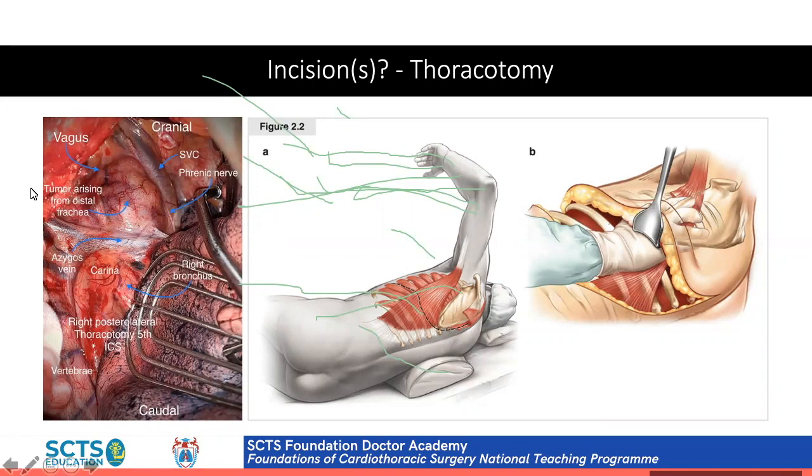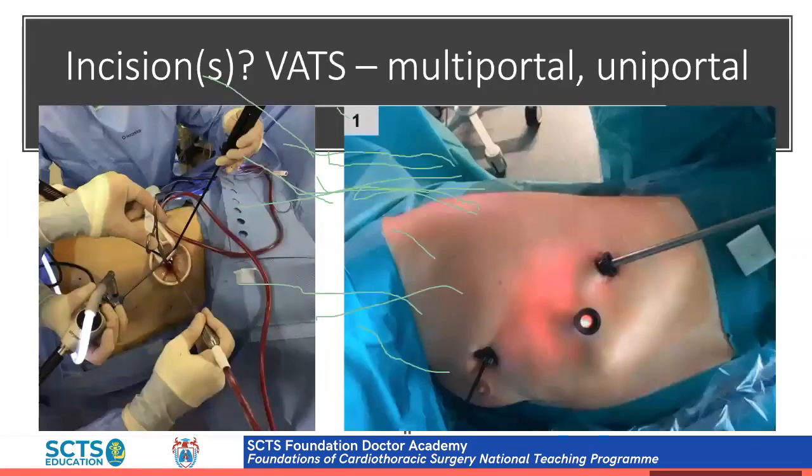And you can see here how to do that. And you can also see what it looks like when you look inside the chest. You get a really good view of the anatomy there. However, minimally invasive surgery is used in smaller tumors. Anything under 4-5 centimeters is usually standard nowadays.